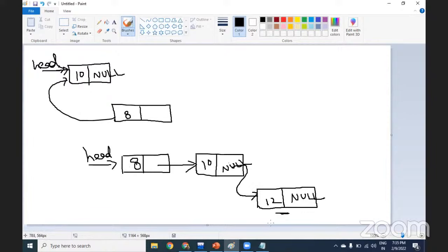You want to insert at a specific position. Assume after the first element, at the second position, you want to insert. So you take another node like 11. You want to insert it here in between. So you break this link and give this link to here. So you have inserted it in between 10 and 12. So 8, 10, 11, 12. Like this. These are the three operations: inserting at the start, inserting at the end, and inserting in between.